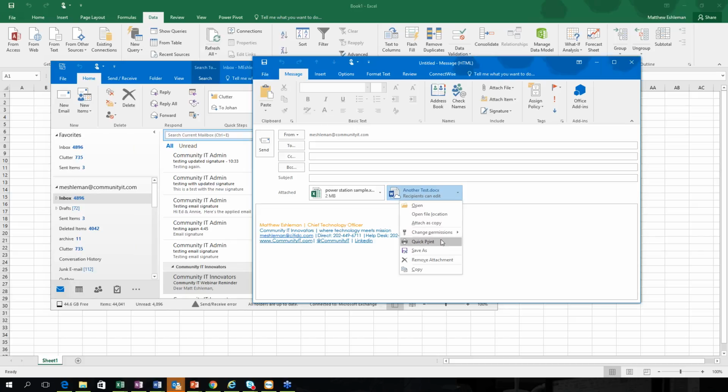So again, right from here, I can change the permissions. Maybe I don't want everybody to edit. I only want view permissions. So I can do that on the fly right through Outlook in the attachment. So I think that's a really powerful feature that's now in Office 2016 and probably the thing that I take advantage of the most as part of the upgrade.